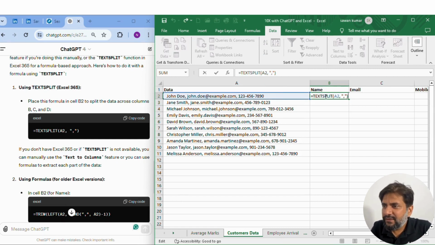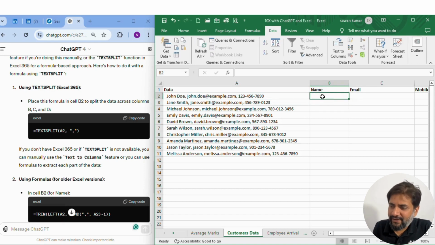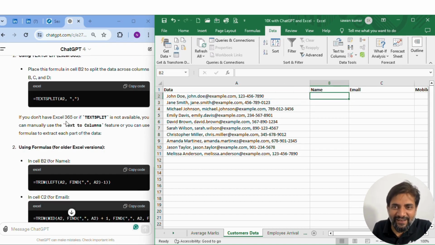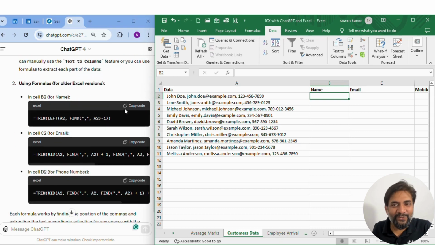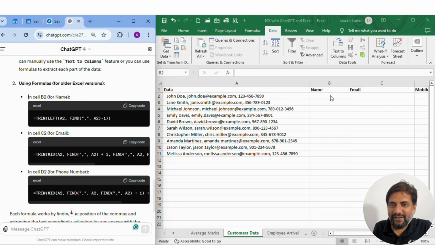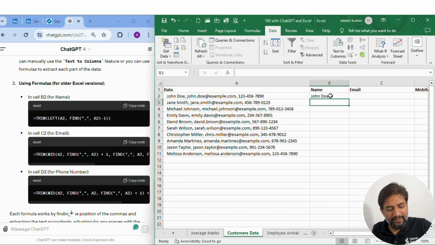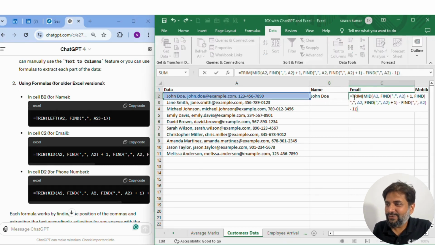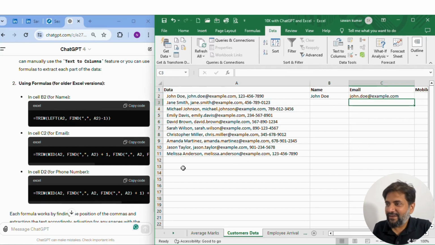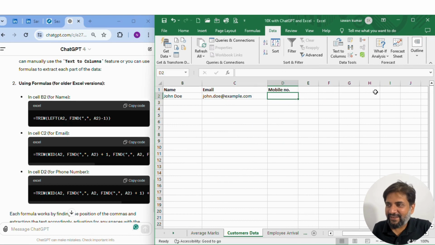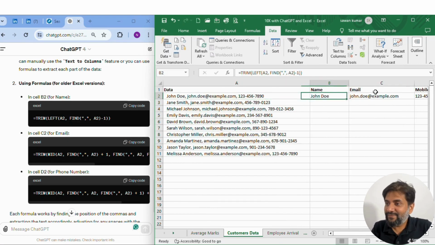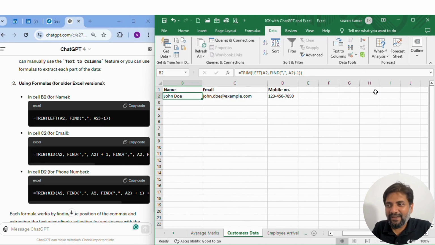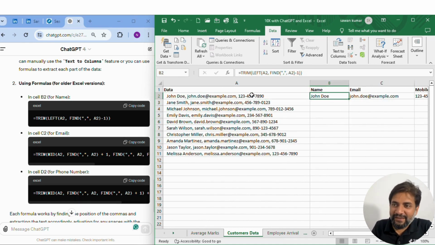It did not work. TEXTSPLIT A2, I don't know why, but let's not use this one because it's not Excel 365, which is why it's not working. So I use the older versions. Okay, I copy this for B2, paste it. Here I have the name. I copy this for C2, and here I have the email ID, and I copy this again. Imagine, now you have the name, the email and the mobile number without even knowing what's inside the formula. I don't know what is TRIM, LEFT, A2, FIND, something, but it gives me the exact result that I wanted.